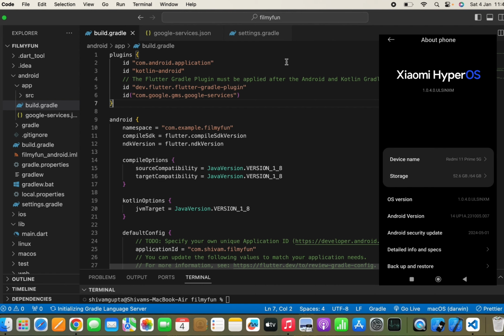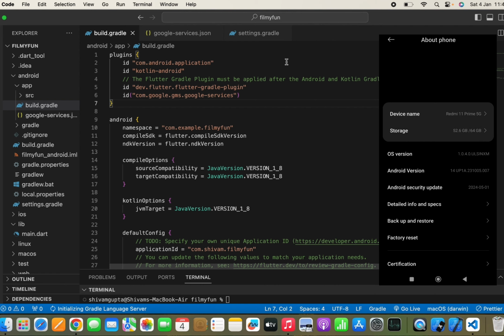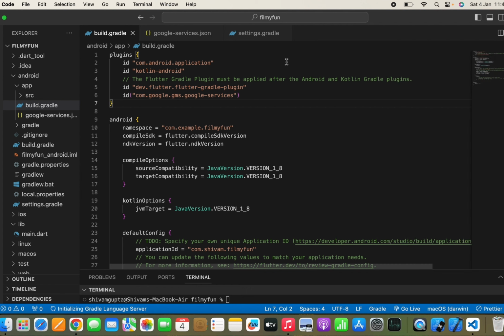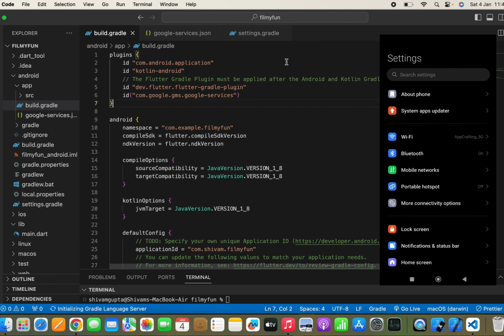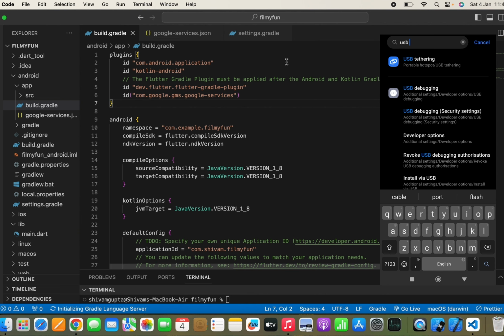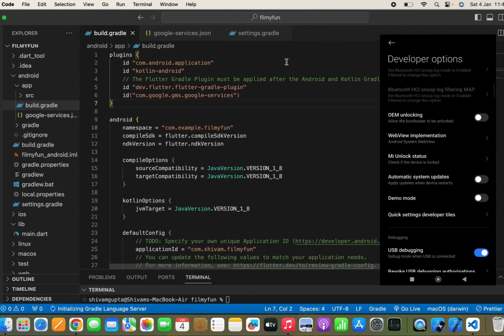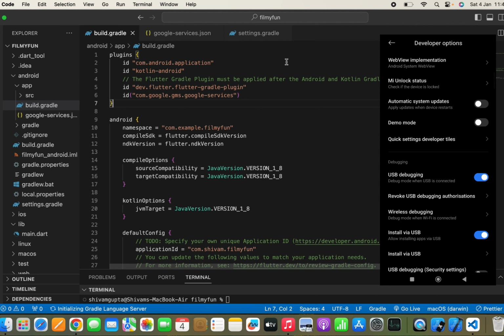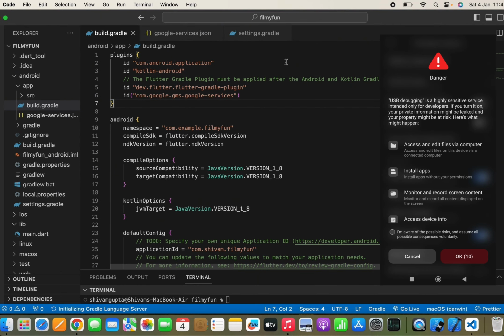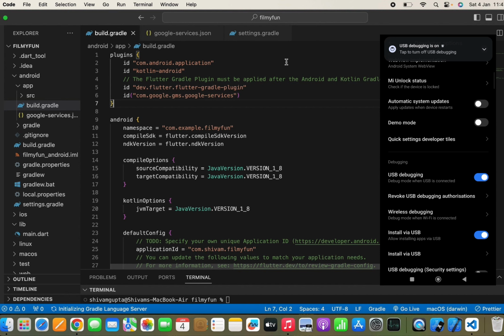Here you just need to tap the OS version three to four times, and you will become a developer. I've already tapped that before, so you can see that it shows no need, you are already a developer. Yeah, so now let's move back to the settings page, and here we just need to search for USB debugging, and in the debugging you just need to turn this on. This is the setting you just need to turn on, and you can accept all the conditions. There is no danger, it just shows that it is in danger. So just click OK once you have done.